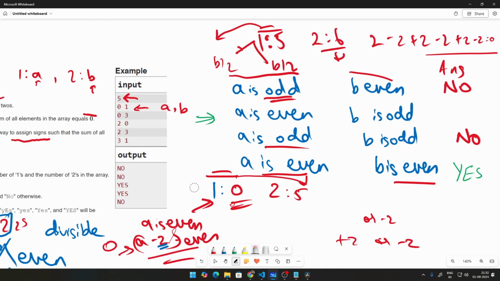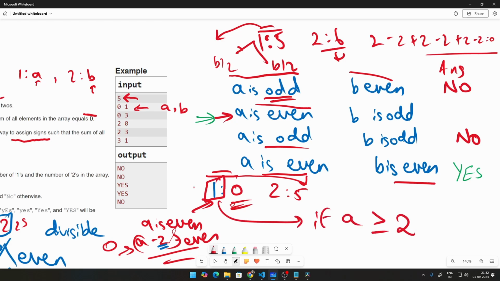Where do you draw this condition where you check if this case is yes or no? If A is even, if the number of ones, that is if A, is greater than or equal to 2, then this case will be yes. If the value of A is less than or equal to 2, that is if it is 0, which is the only case where it is less than or equal to 2 and even at the same time, the answer will be no in that particular case. If you're able to understand this, try to code this for yourself. If not, let's see how the code looks for that.